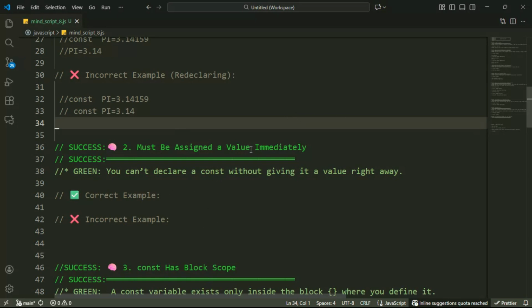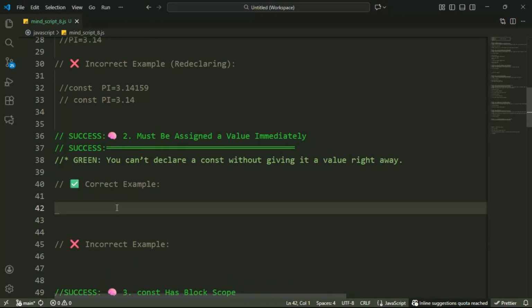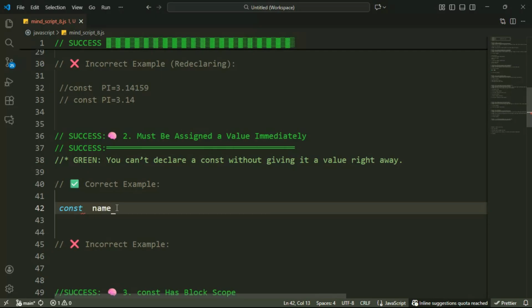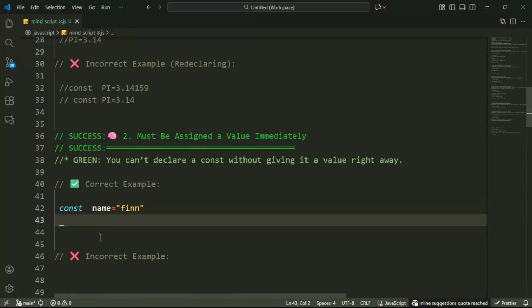Now let me move to the next topic. Second: a const must be assigned a value immediately. You cannot declare a const without giving it some value right away. I can explain with an example like name. If you use the const keyword to declare a variable, then you must assign a value to it. So this is the correct thing. Whenever you declare a variable using const, you must assign a value to this variable.